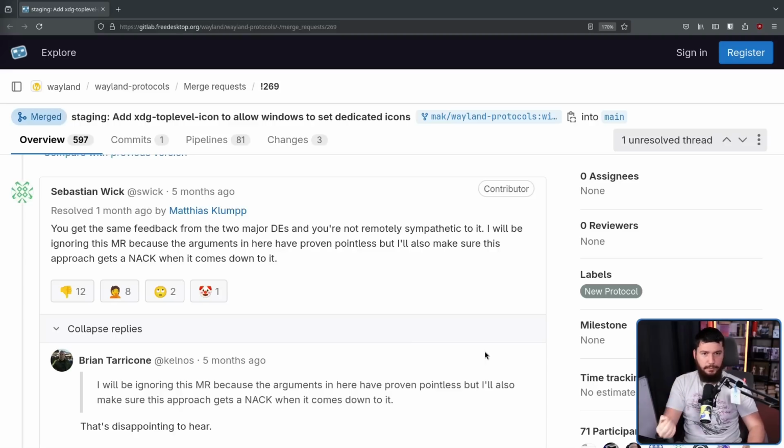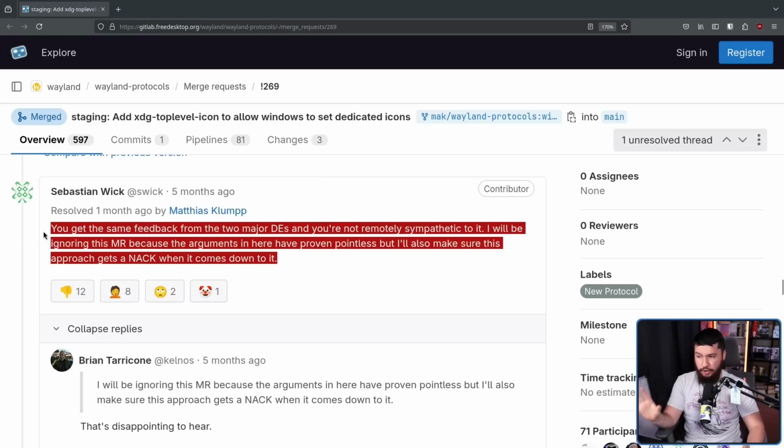And after not getting his way, he made this thread. You get the same feedback from the two major DEs, and you're not remotely sympathetic to it. I will be ignoring this merge request because the arguments in here have proven pointless, but I'll also make sure this approach gets nacked when it comes down to it. This is twice in the same issue discussion that he's tried to start a fight with people. This time, impersonating GNOME leadership, acting like he has the ability to get a protocol discussion nacked, which he doesn't have at all. I don't know how this comment is still here.